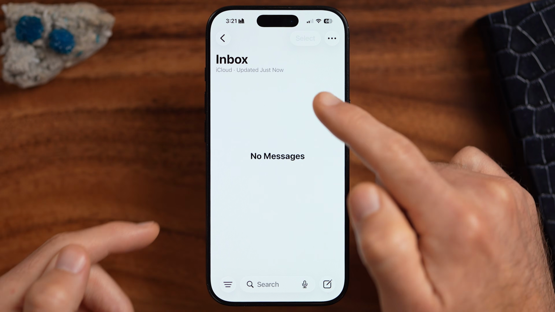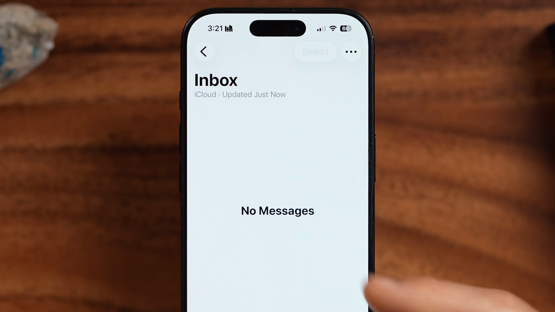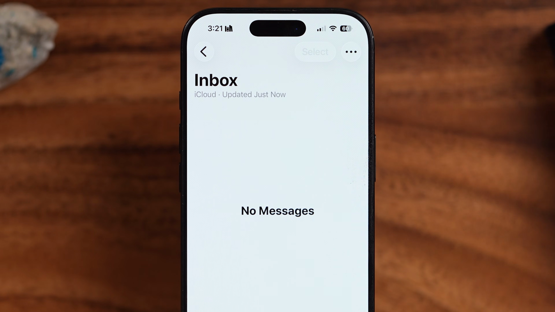If your mail app is not loading emails or it's just not working properly, I'm going to walk you through some steps to definitely get that fixed no matter what iPhone you have. Now, if you have the mail app open, the first thing you're going to do is just swipe down a couple of times. You'll see that loading icon.